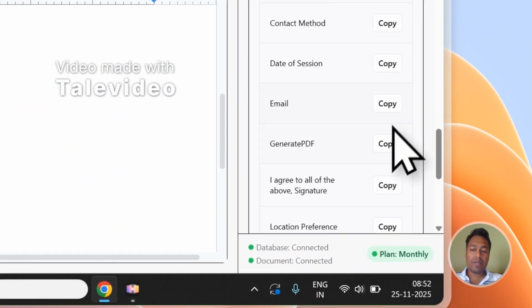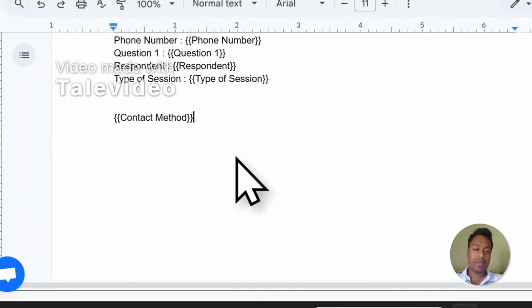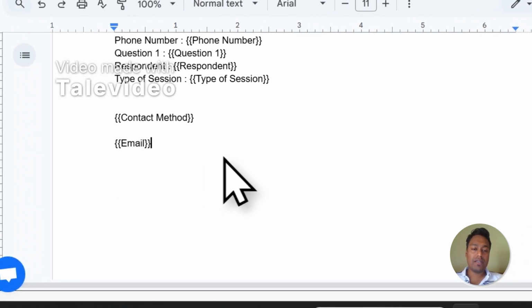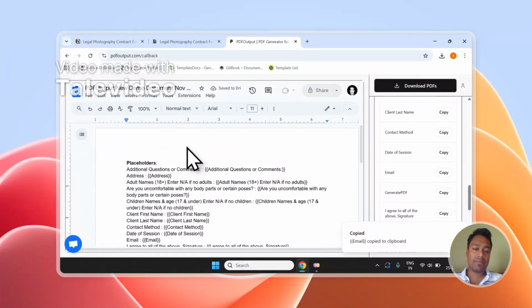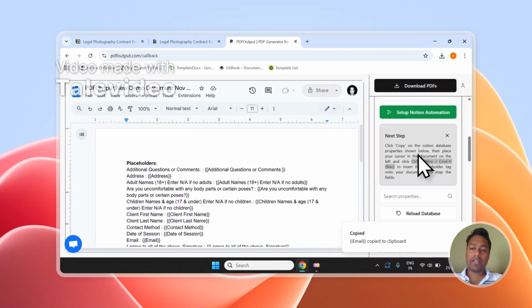So wherever you want to map a property, simply copy and paste it there. Okay. For me, all my mappings are already done, so I do not need to map any more fields, as everything is automatically mapped. And now it's time to create a PDF.